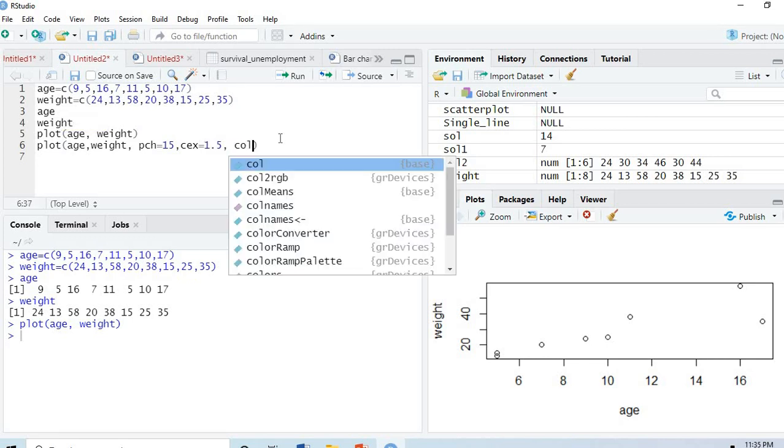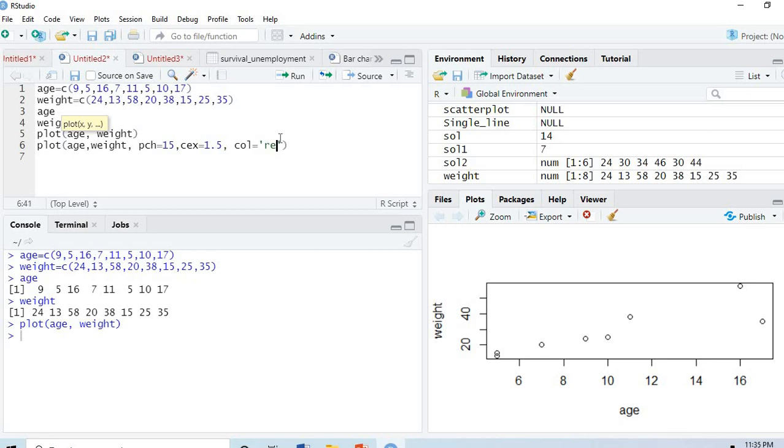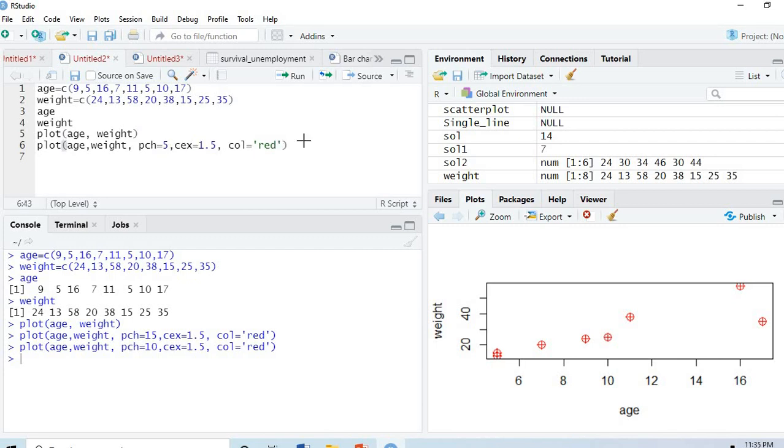and I can make its color red. Now you see the difference. Now you can change pch to 10. Now see the change. You can use pch as 5. See the difference. So you can decide yourself what you want to represent. In this way you can make it more illustrative as per your own particular interest.